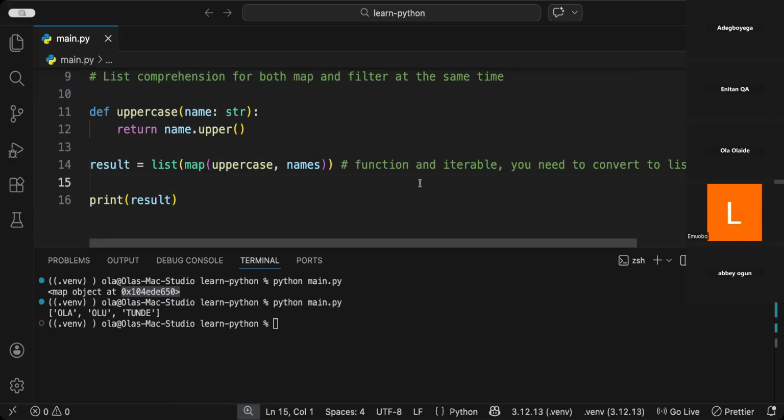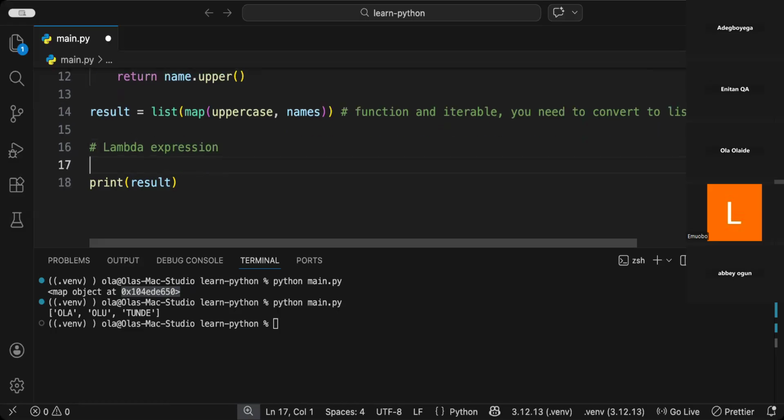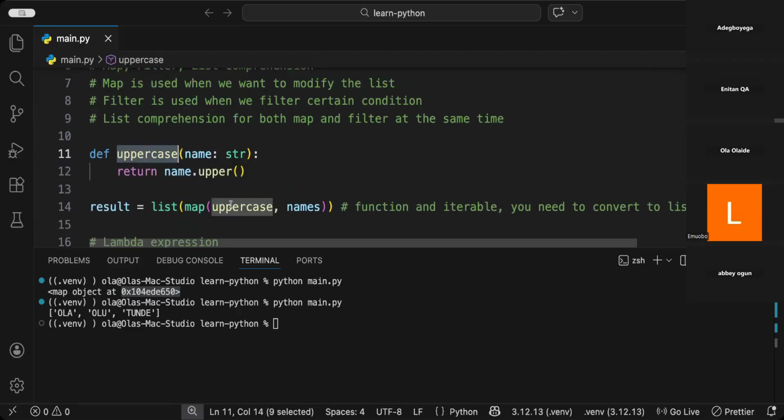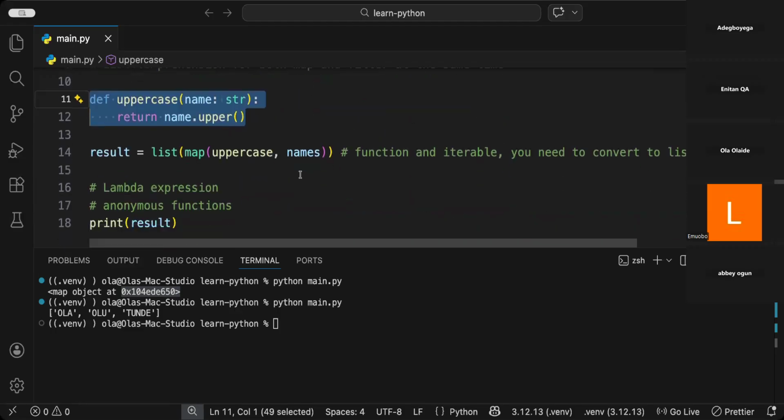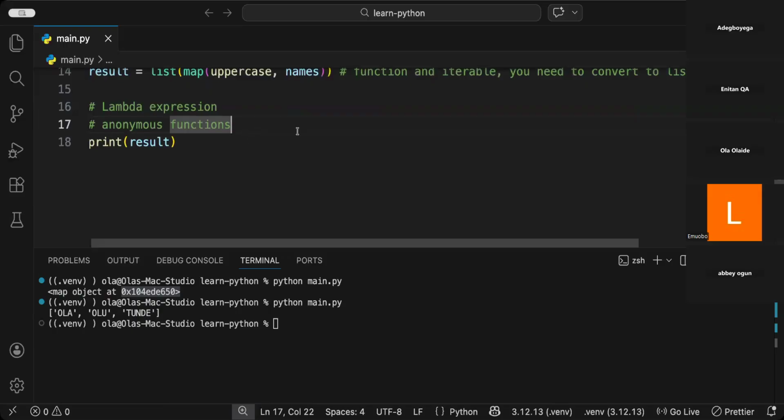Now let's talk about the lambda expression. We use a lambda expression as what is called an anonymous function. Not all functions require a name. For instance, if it's a one-time use function, like our uppercase now, and we don't want to use uppercase anywhere else other than in this place, we could make use of an anonymous function, or lambda.